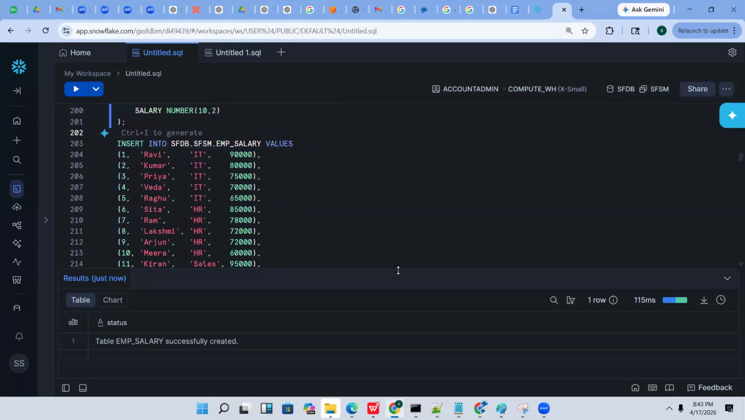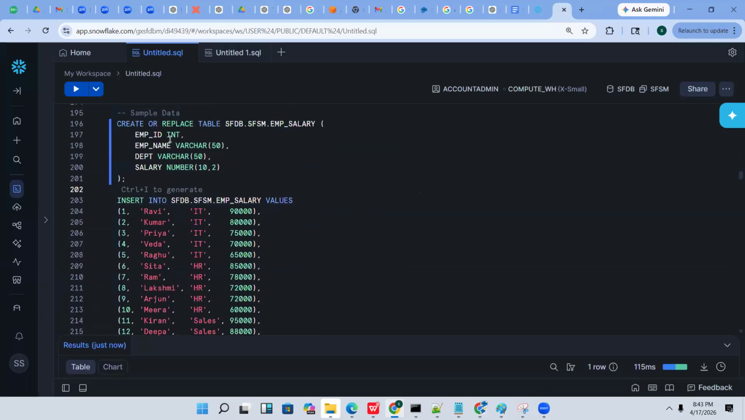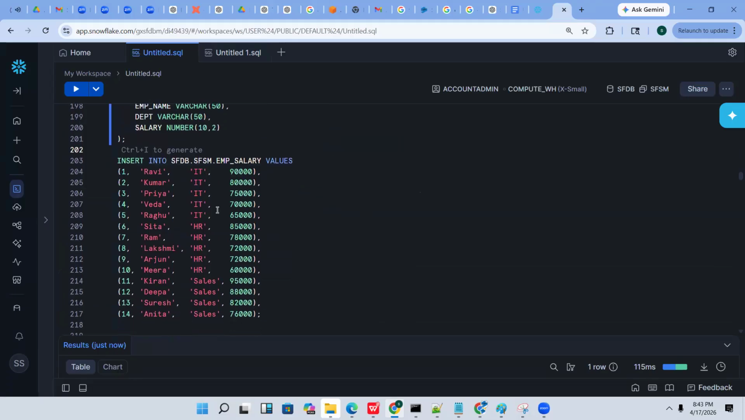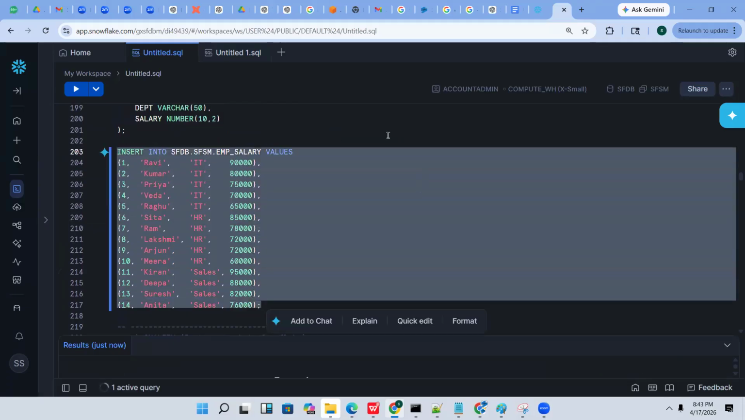I'll insert some data. The first column is ID, the second column is employee name, the third column is the department name, and the fourth column is the salary. Let's select and run it. One second.